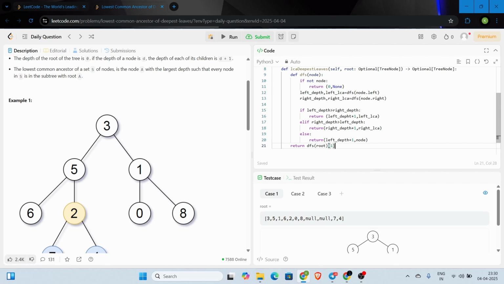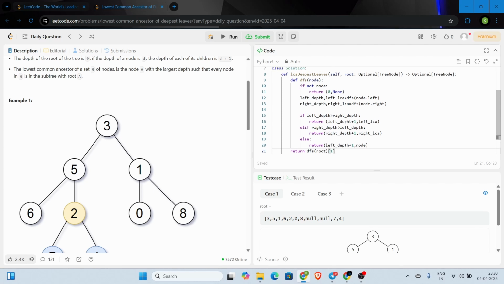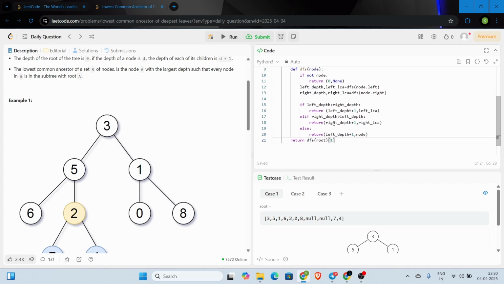Notice how clean and elegant the recursion becomes when we pass both the depth and LCA back up the tree. If we have a tree with one node, it will return the root itself. In a tree where all leaves are at the same level, it will return the root. And if the deepest nodes lie on one side, we still get the correct LCA.